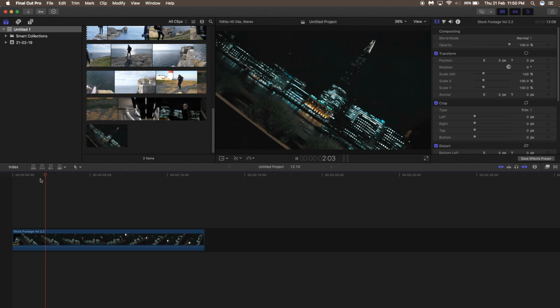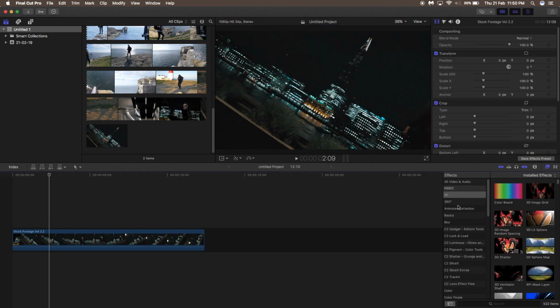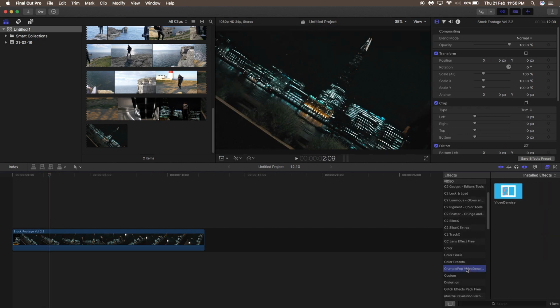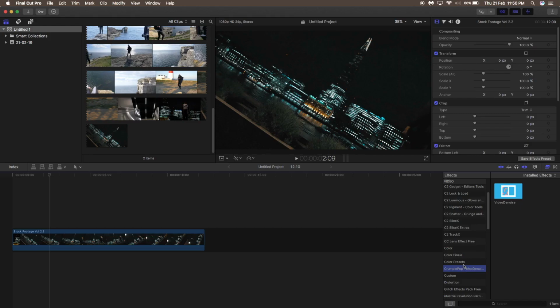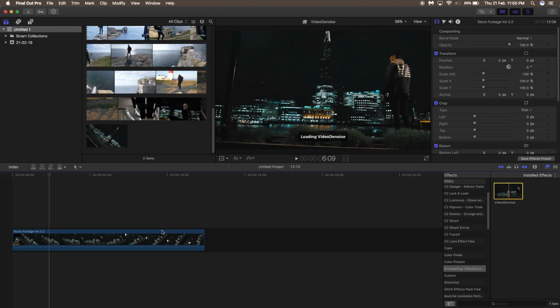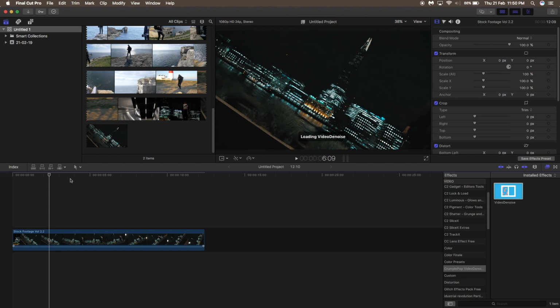So now what you need to do is you need to go to the effects panel in Final Cut Pro and search for CrumplePop video denoiser. And in Premiere Pro, you need to go to the effects and presets panel, and search in CrumplePop, and then you will already see CrumplePop video denoiser already there. So in either of the cases, the process is exactly the same. Now back to Final Cut Pro. Just drag the video denoiser onto this clip.